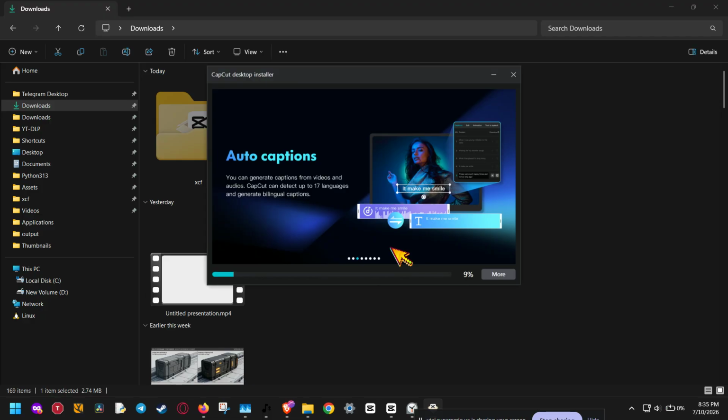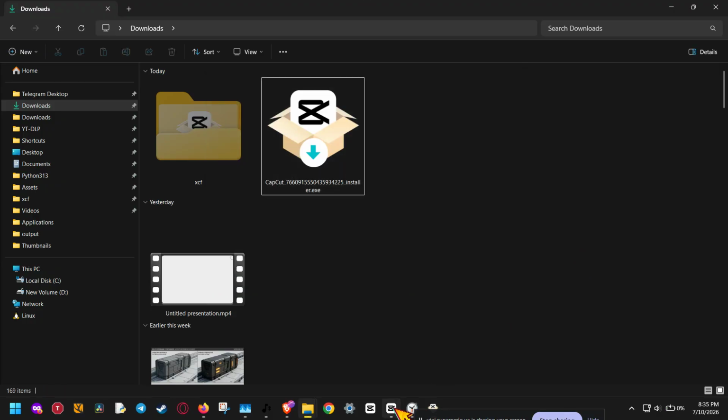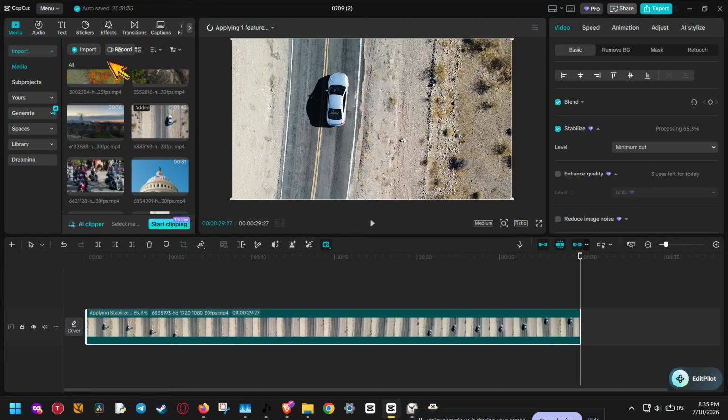The first time you open it, you may see an automatic environment testing process. This is completely normal. Just wait for it to finish, because the program is checking your system before it starts up properly. After that, CapCut should open and you can begin editing right away.